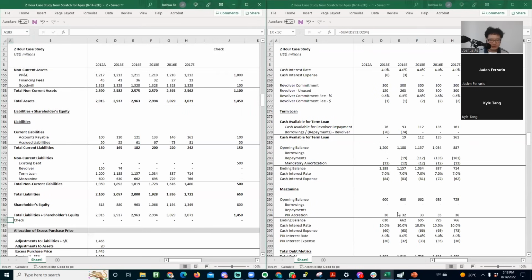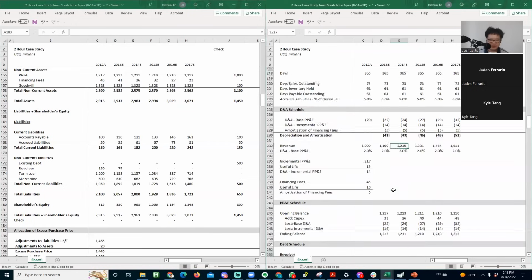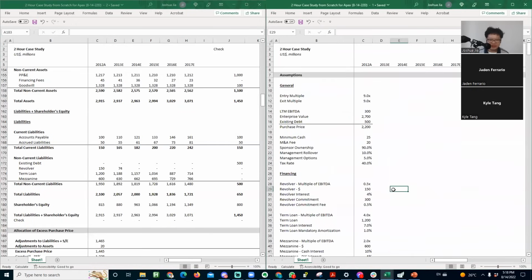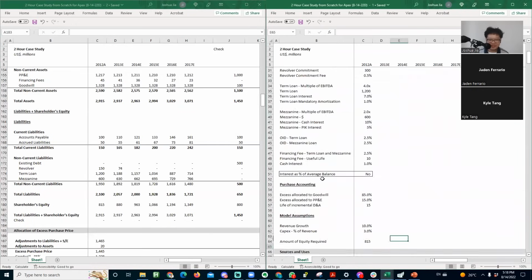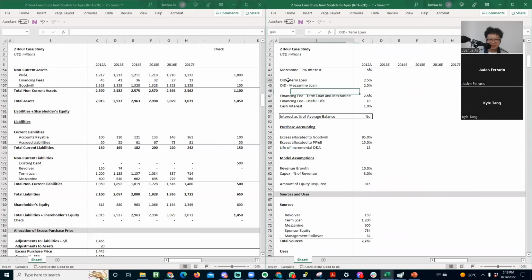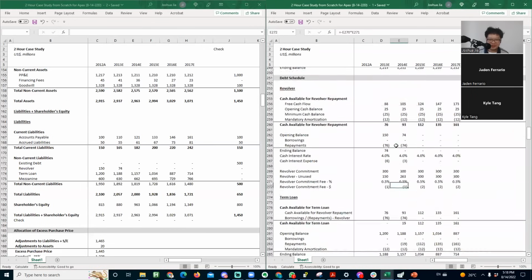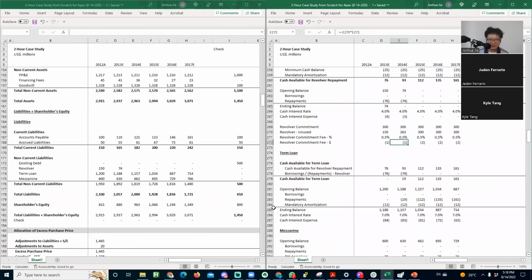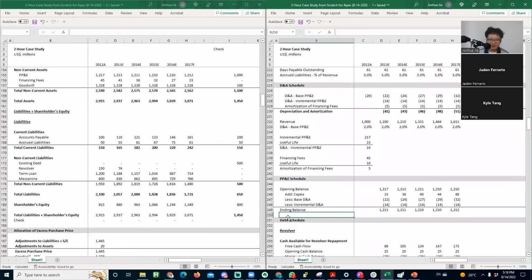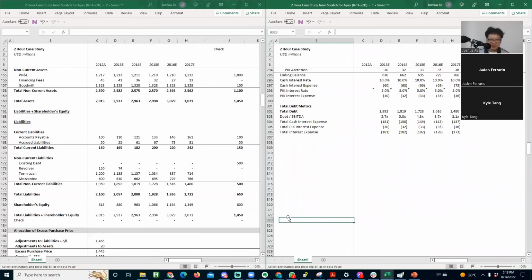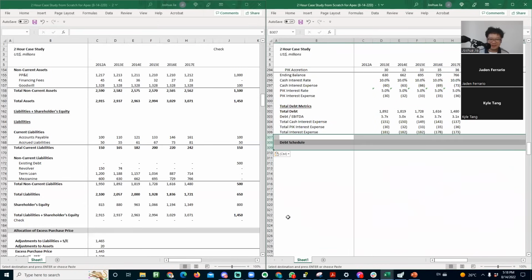That is in essence a 3-statement model. The things I haven't done yet are put in the deferred tax liability and do the original issue discount. But honestly, these things are kind of whatever. You don't really need to do them. I mean, you should if you have time, but let's get to an IRR first, and then I'll decide if I want to be fancy and do this fancy stuff.